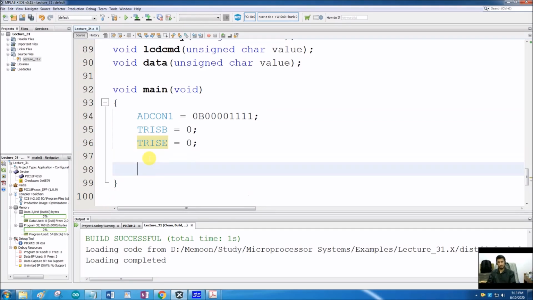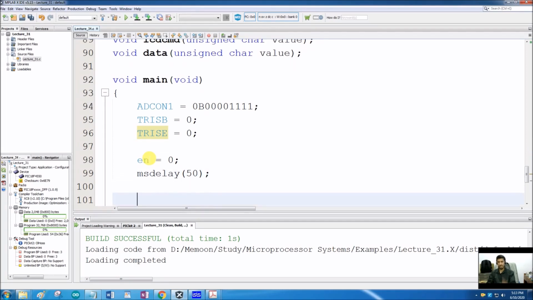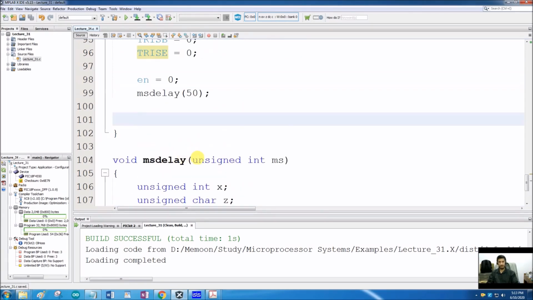Now for initialization of the LCD, we have to give a 0 to the enable and wait for about 15 milliseconds. So I am giving a delay of 50 milliseconds instead of 15 just to be on the safe side. This is required for LCD initialization. After this, we have to start configuring this LCD for the first time so that we are going to be able to send data to it later.